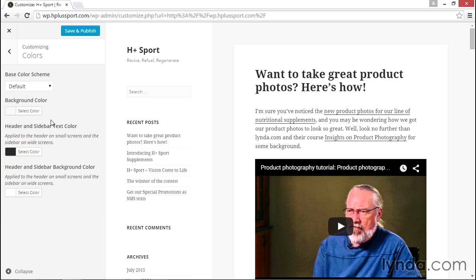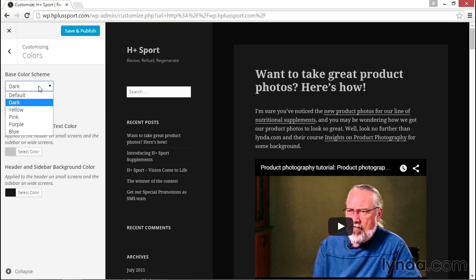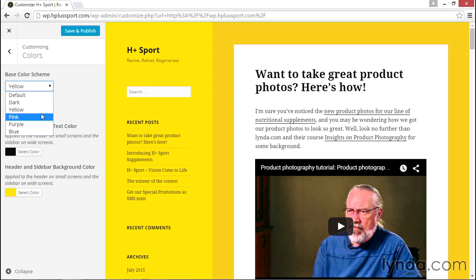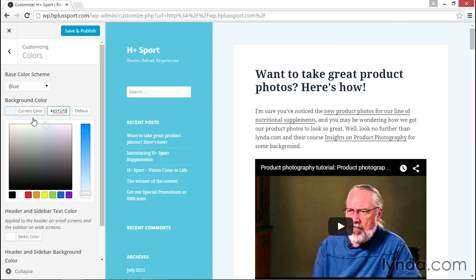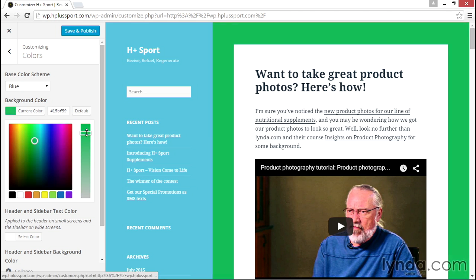Once I'm done customizing my site identity, I'll click the back button and go to the next option, which is colors. Now the colors option will change dramatically depending on the theme you're using. Some themes will have base color schemes like 2015, where you can quickly change the entire color scheme of your site. And some themes will just allow you to change things like the background color. And here you see you have a full color selector.